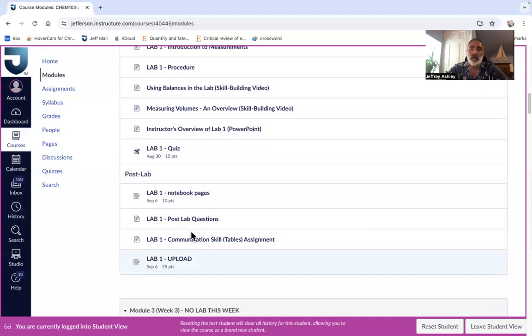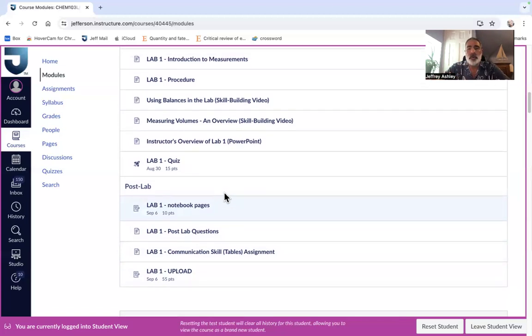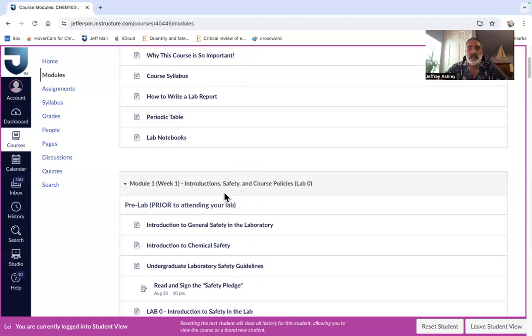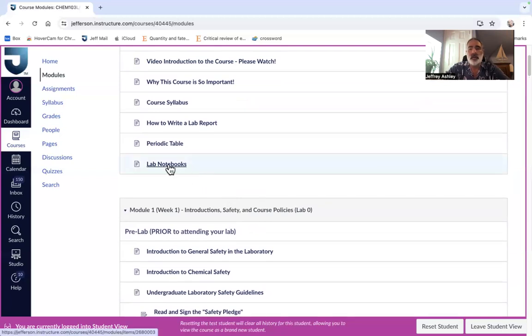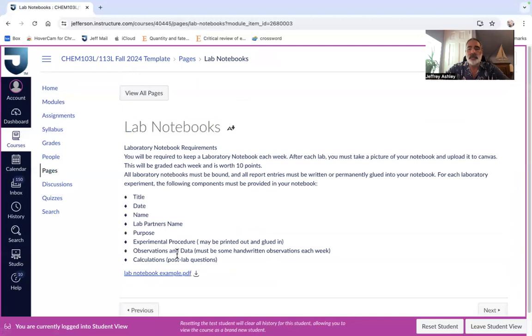So just a note on going back to these notebooks, we require you to keep a lab notebook. This is a bound notebook, like a composition book that can be affordably purchased at a bookstore or some store. You're going to use that on a weekly basis. And if you're wondering what goes into that, you can go up here to the top and click on lab notebooks. And we even give you an example of a lab notebook. So that's what you'll be doing every week.